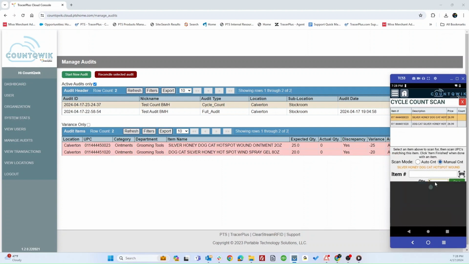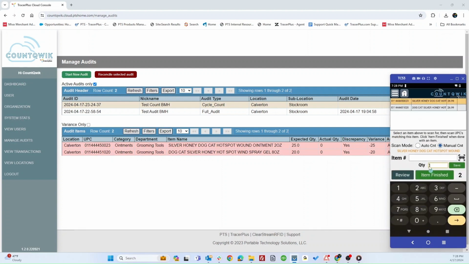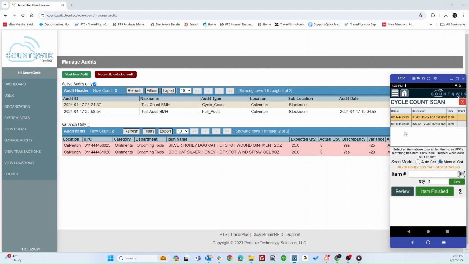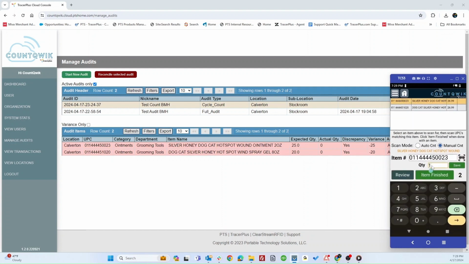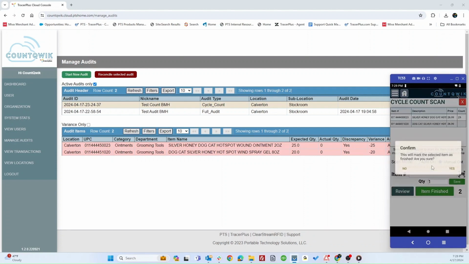This is what you would want to do if you had a very large amount of items that you couldn't feasibly scan enough times to enter correctly. So in this instance, we'll update the top item to match the expected quantity with 25. We would just enter our UPC, so I'll bring that over into item number. We'll do manual count, enter the quantity as 25, and we can save that, and we'll say we're finished.